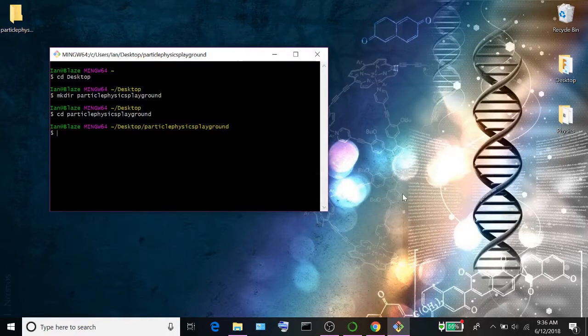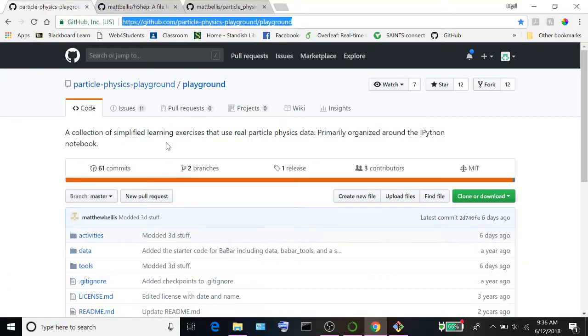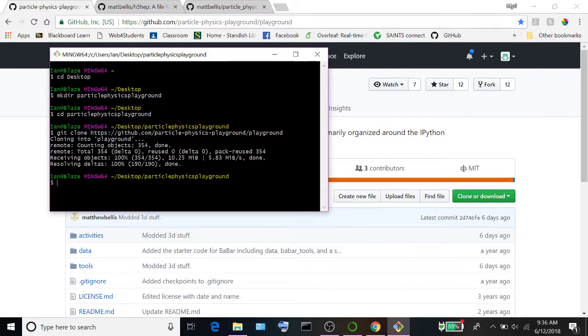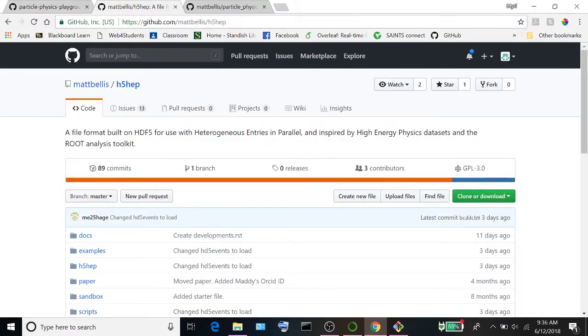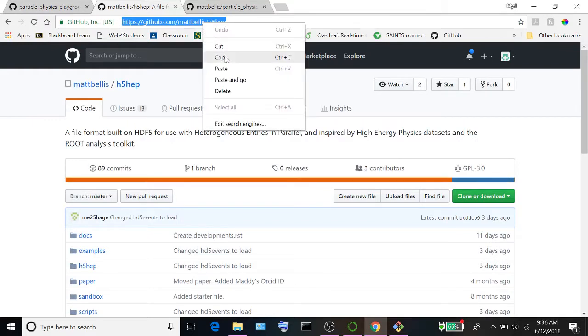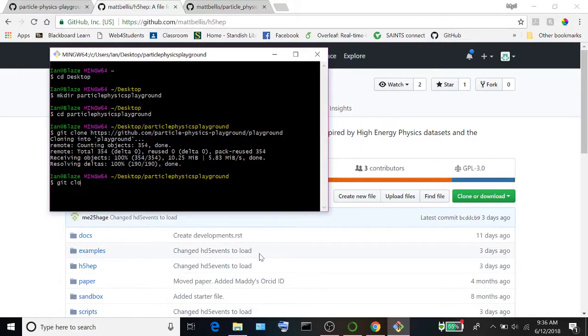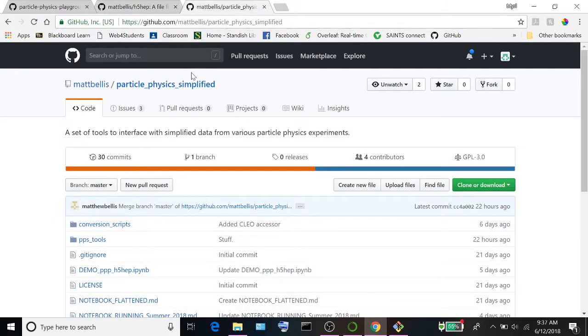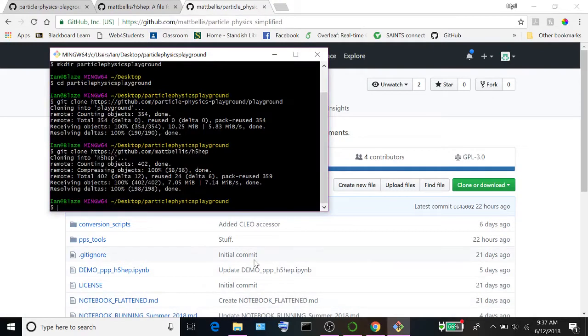First, we'll clone the Particle Physics Playground activities, which can be found at this GitHub here, particlephysicsplayground/playground. So we'll just copy that and git clone it. The next ones we'll need are the h5hep tools, which are located at github/mattbellis/h5hep. And we'll git clone that as well. And the last one are the custom tools that we made for the Particle Physics Playground, which are located at mattbellis/particlephysicssimplified. And we'll clone that as well.